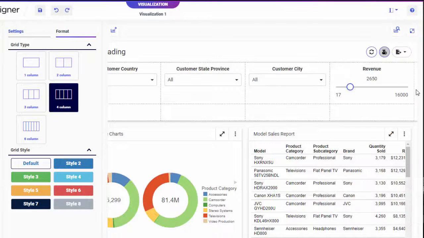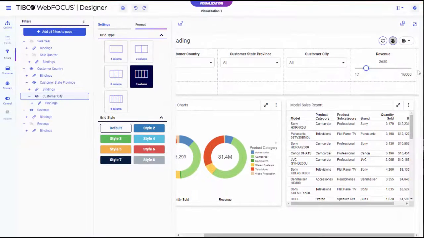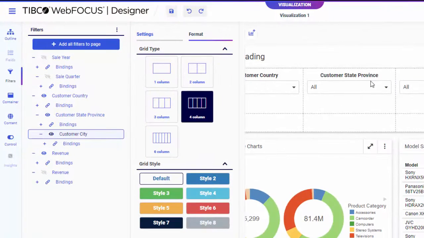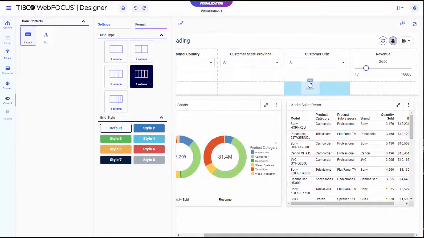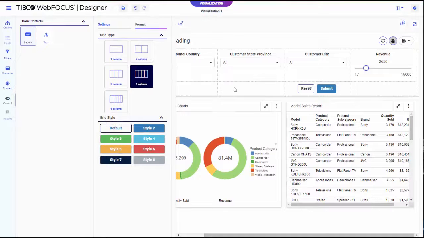Finally, you can choose when filter selections are applied. By default, selections are applied immediately. To allow users to make multiple filter selections before applying them manually, select the Control tab on the sidebar and drag the Submit button into a cell in the filter toolbar or grid control.